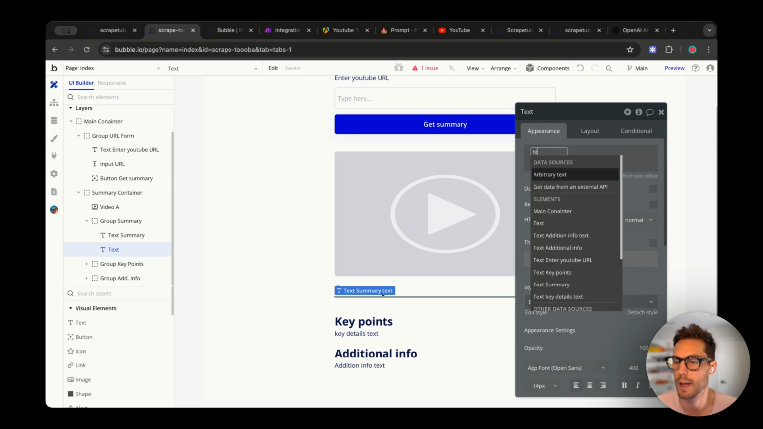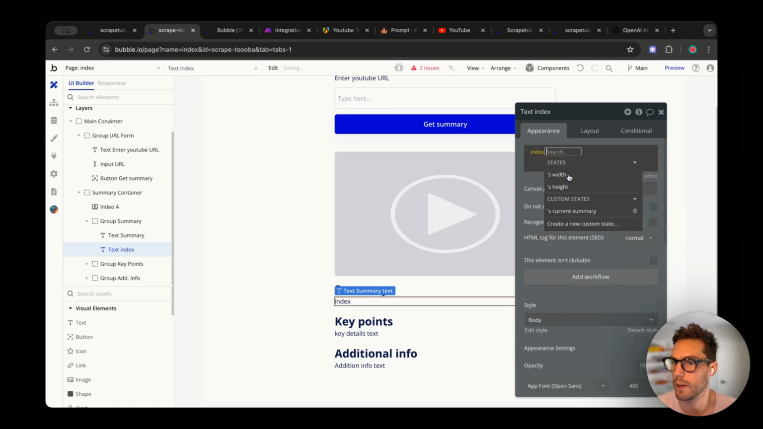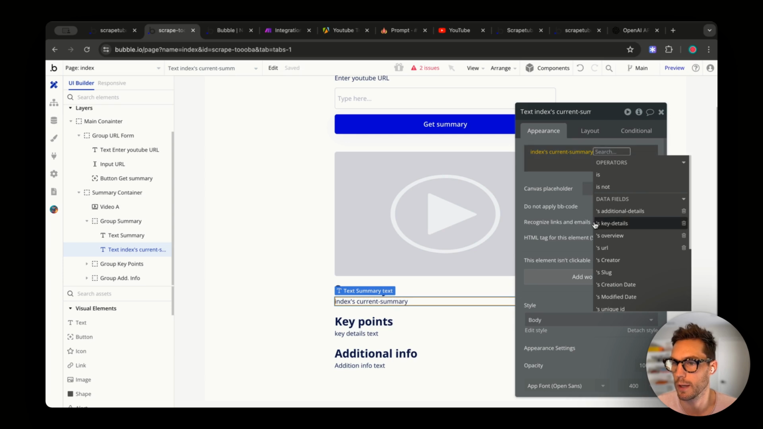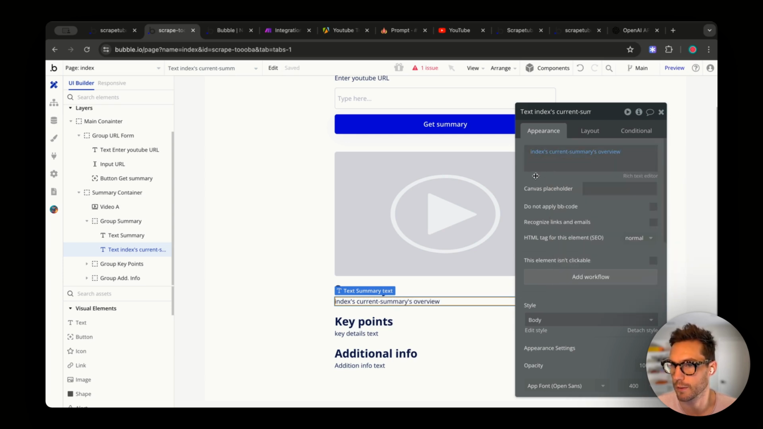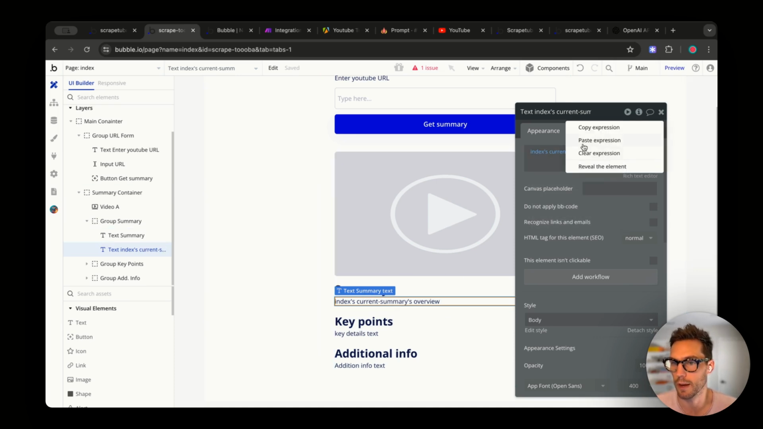I'm going to select that. I'm going to say index, because that's the name of the page. So I'm going to say index's custom state, current summary, and then I'm going to call this the overview. Essentially, that's looking at that current page of the YouTube summary we just set on the page, and it's going to display any information that's in that overview field, okay? And we'll do that for the other ones as well.